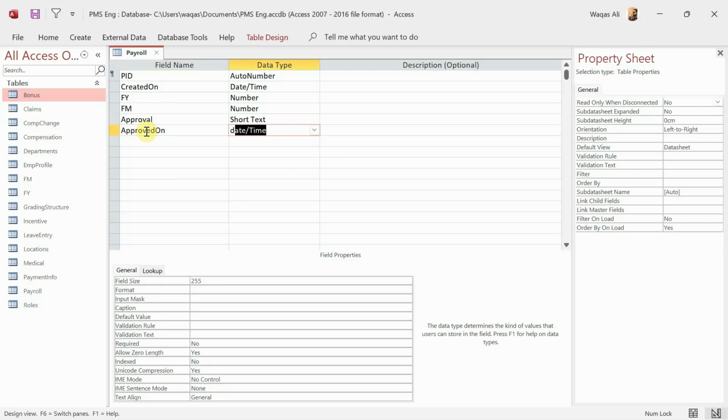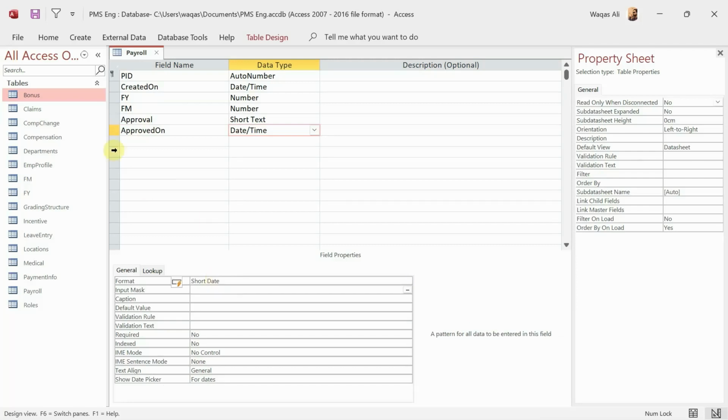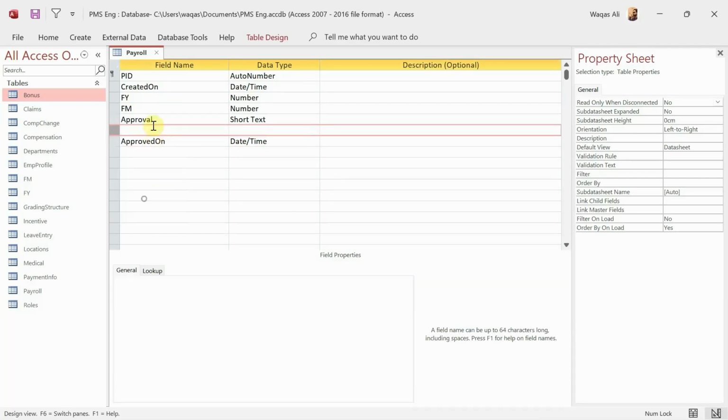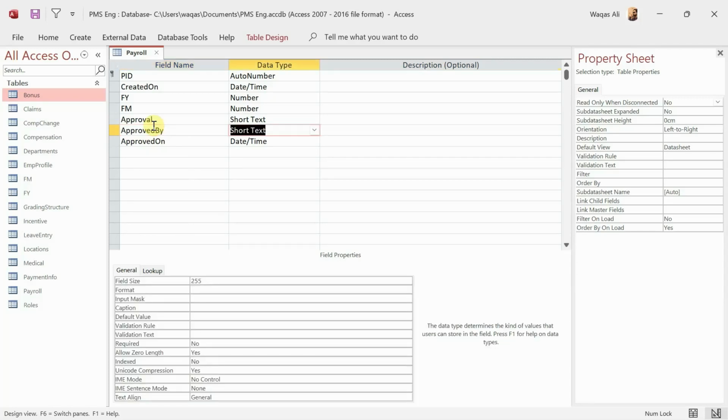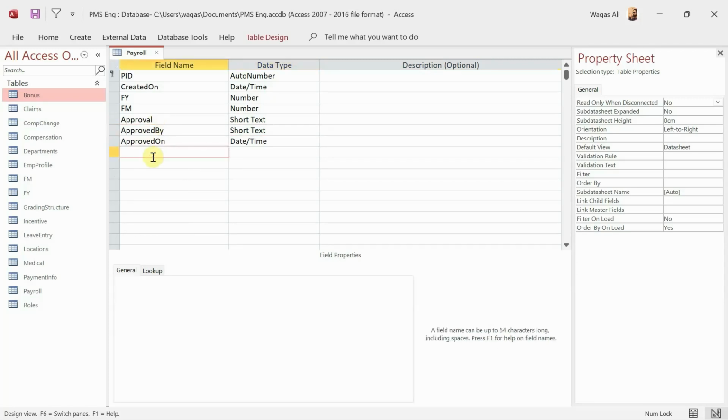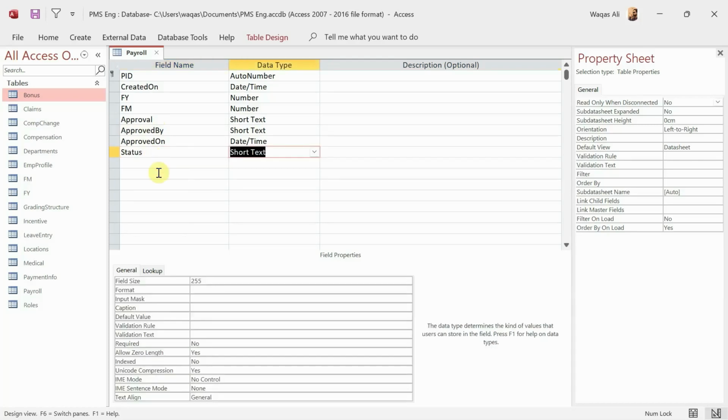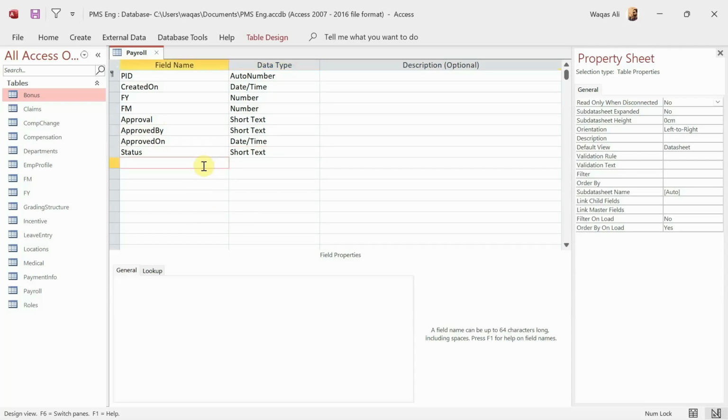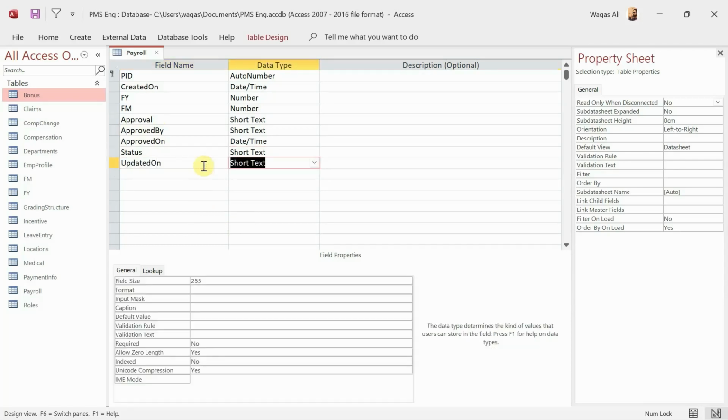Approved on, and approved by, that would be okay. Status. Now you must be wondering, well, how about that is it?